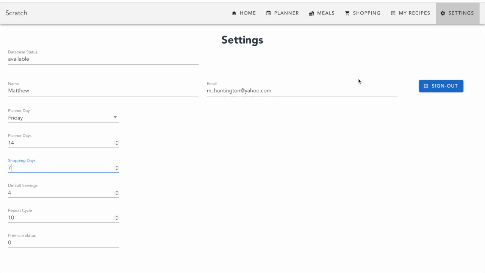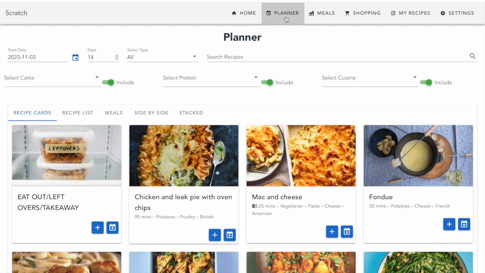Now I'm going to move on to the heart of Scratch, which is the planner. This enables you to plan out the meals you're going to eat, but also help you develop your variety and find different and more varied dishes. When you come into the planner, the main thing you'll see there are the recipe cards. These are all of the different recipes that are available to you. These are ordered, but it may take a while for you to see how the ordering works. And I'll explain that in a moment.